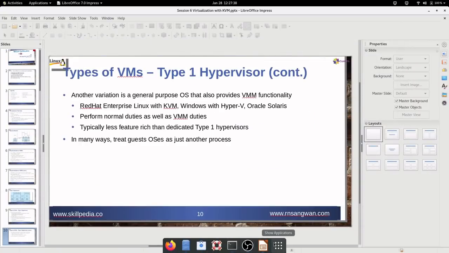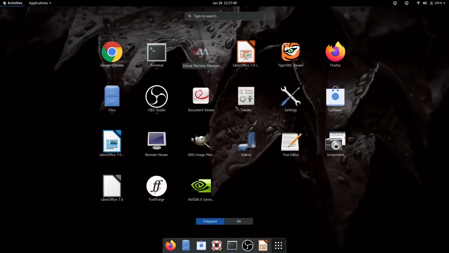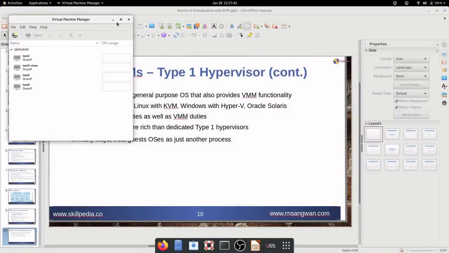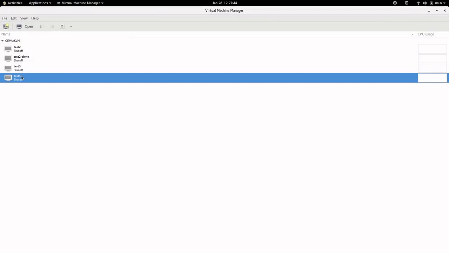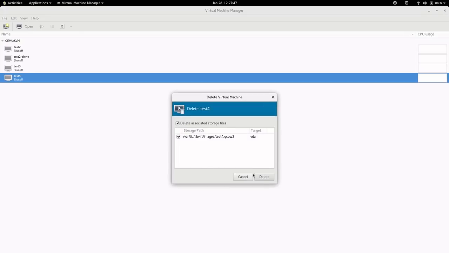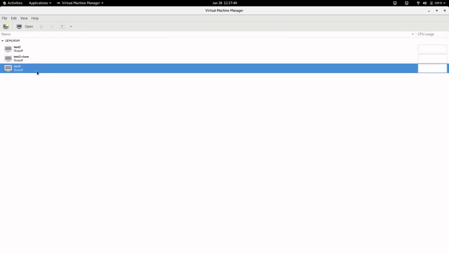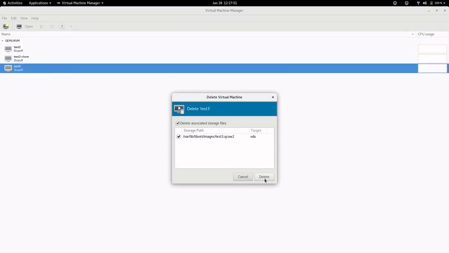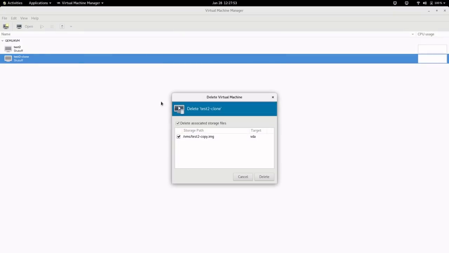that machine. So I'm starting a virtual machine manager, which I'm discussing right now. I'm terminating all the machines which I have, and I'll show you so that I can explain the features. So let me just delete all these machines.